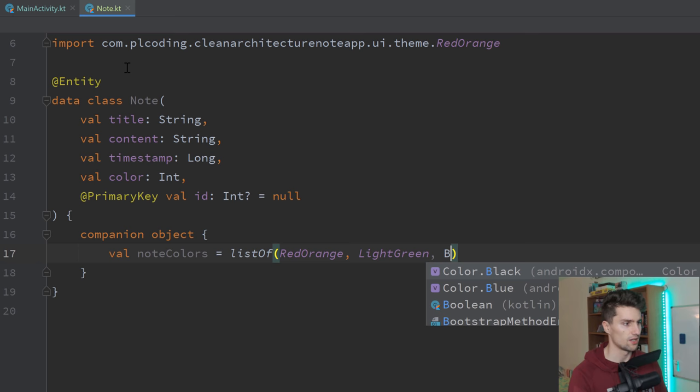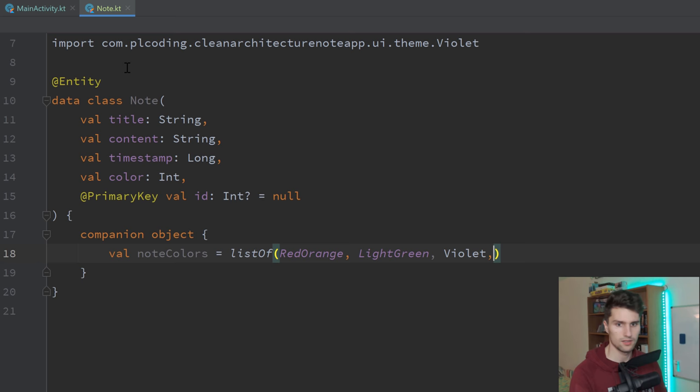Let's choose violet, a baby blue, and we have red pink. Cool. So with this list we can just control which colors we are able to choose for our node, and this will also then decide about the color bubbles with which we can actually change the colors for each node. So far so good.